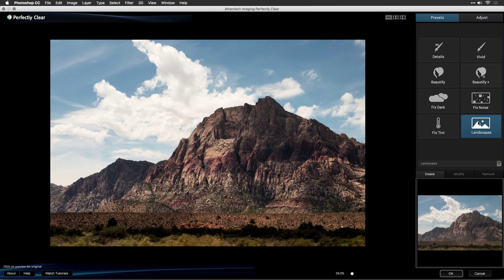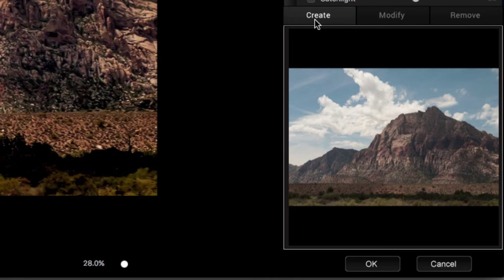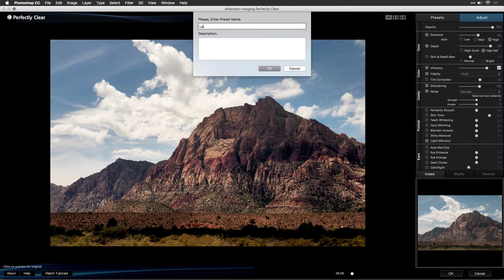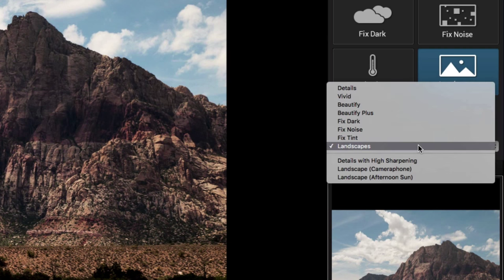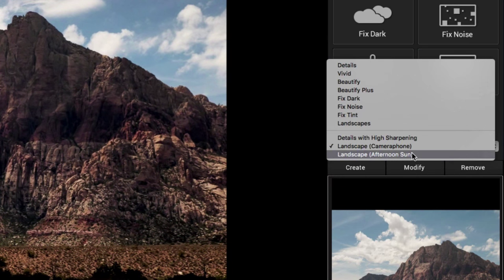To build your own adjustment recipe, click the Adjust tab to modify, add, or subtract adjustments as needed. You can then save your own preset by clicking the Create button at the bottom of the controls. Give the new preset a title and a description, and click OK to store it. You'll note that your custom preset can be accessed easily from the User Presets area in the Preset panel.